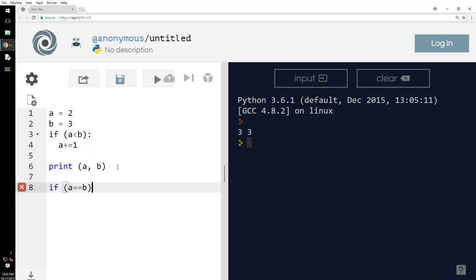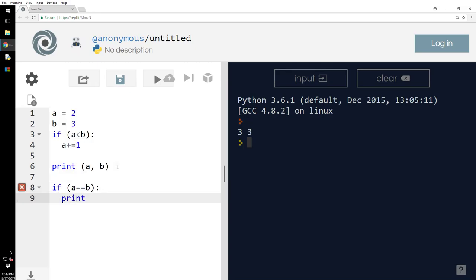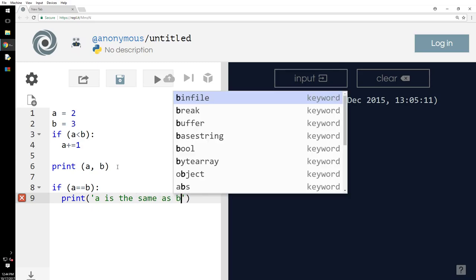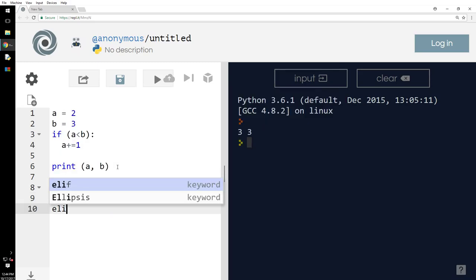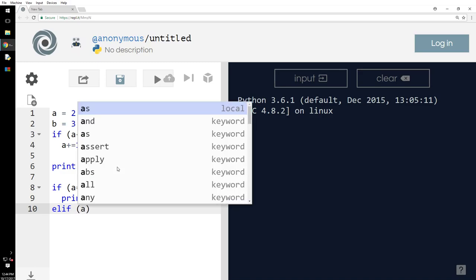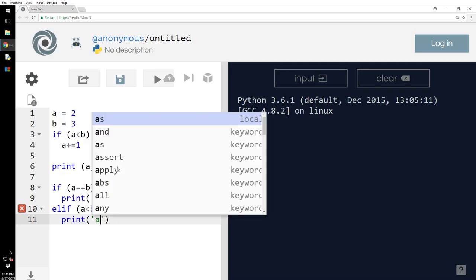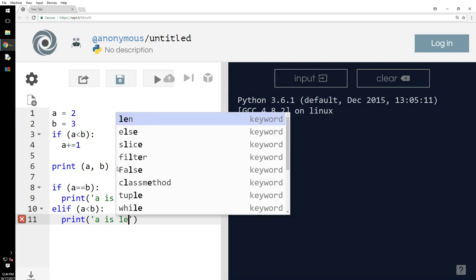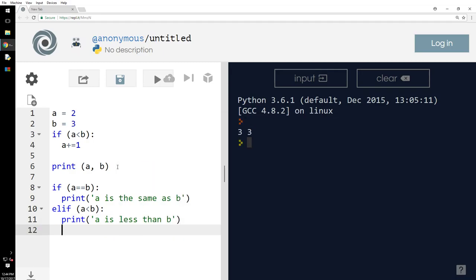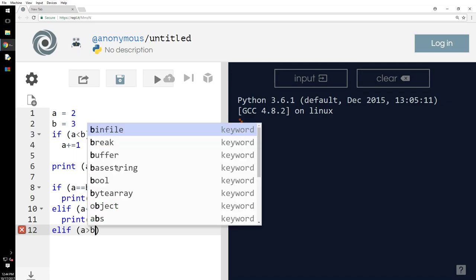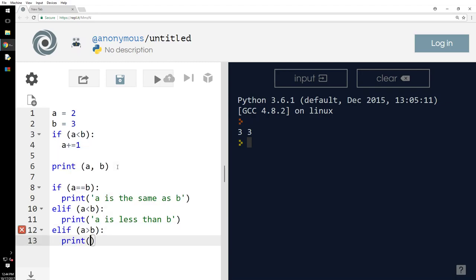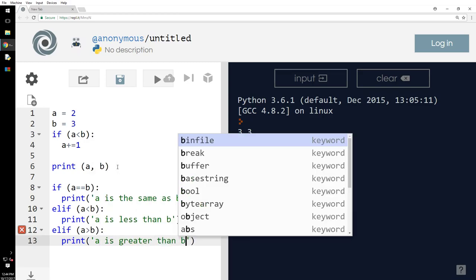If A is the same as B, then I want to print A is the same as B, right? Else if A less than B, print A is less than B. Else if again, A greater than B, print A is greater than B.